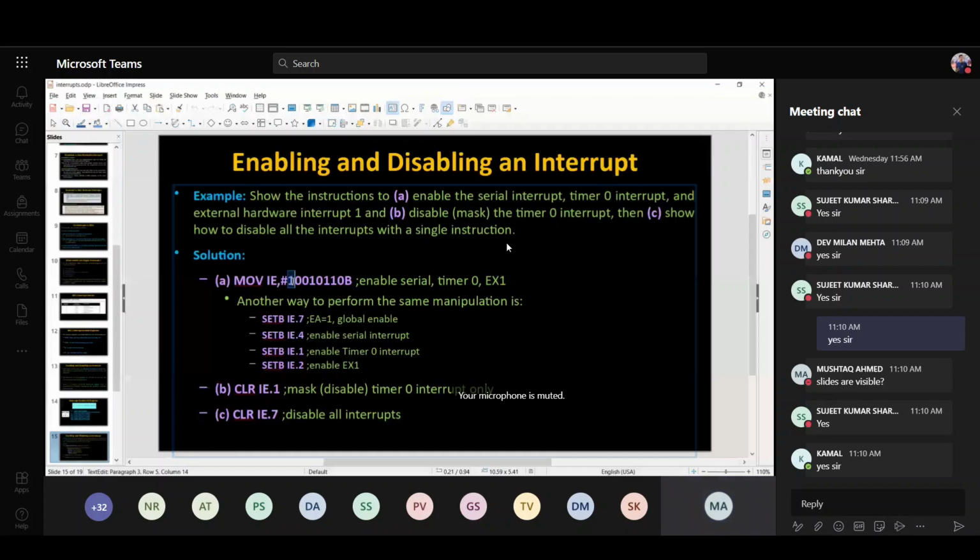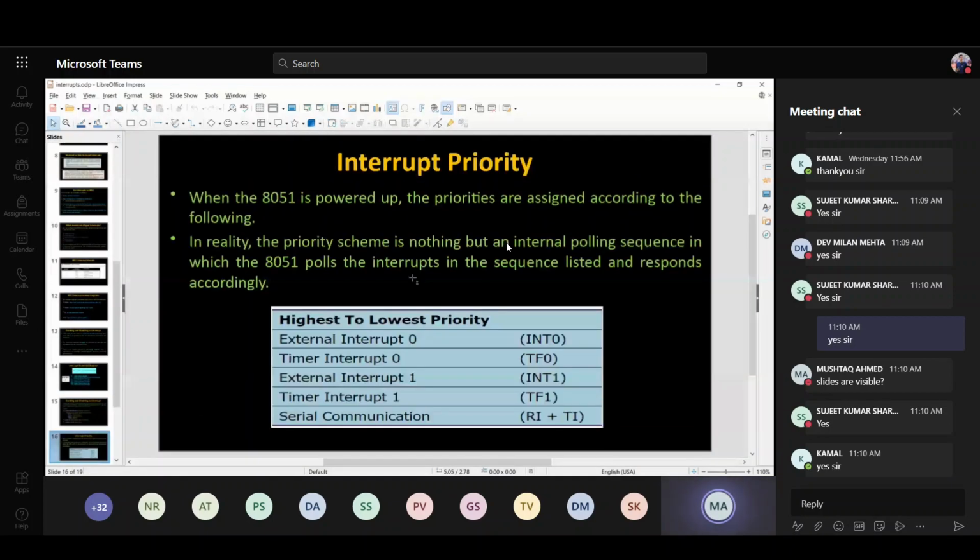Then next is the interrupt priority register. We know the highest to lowest priority. Highest priority is external interrupt 0, INT0 pin. Then timer interrupt 0, TF0. Then external interrupt 1, INT1 pin. Timer interrupt 1, TF1, and serial communication RI or TI. These are the highest to lowest priority interrupts that we already discussed.